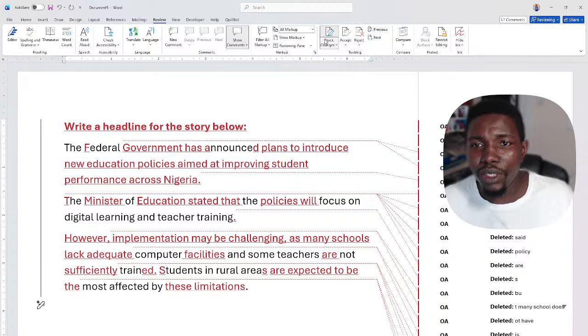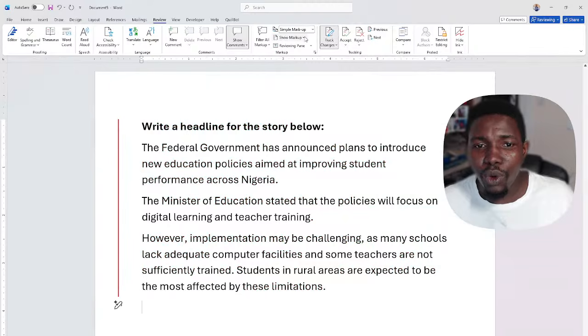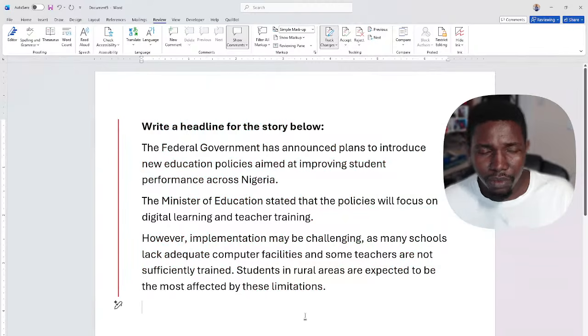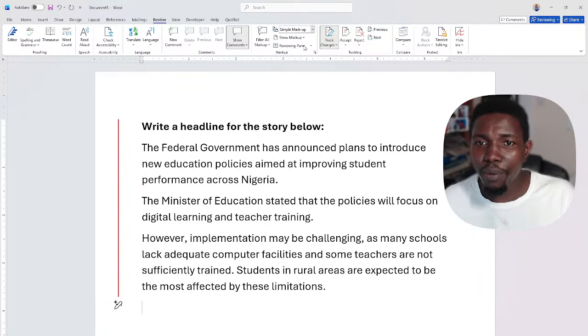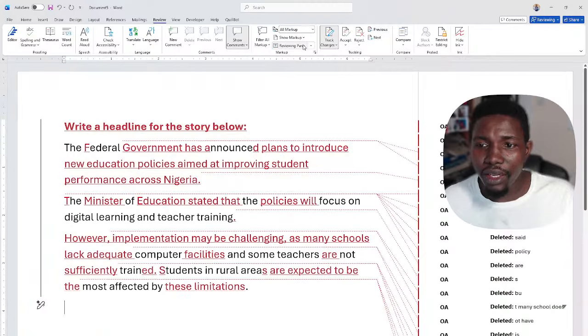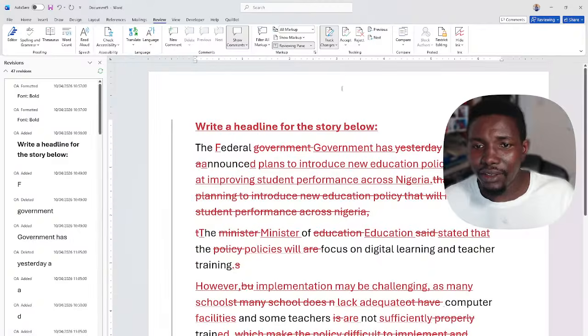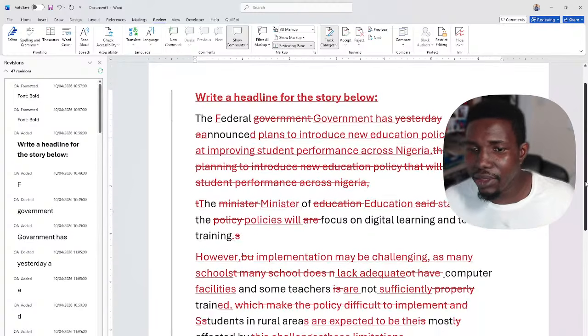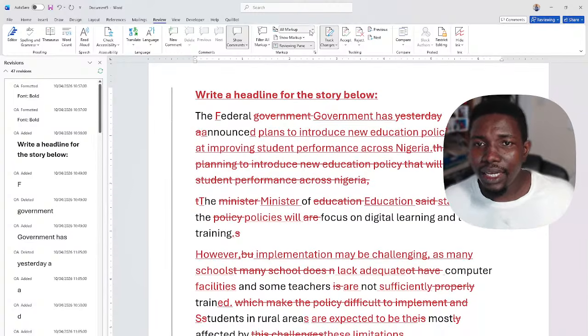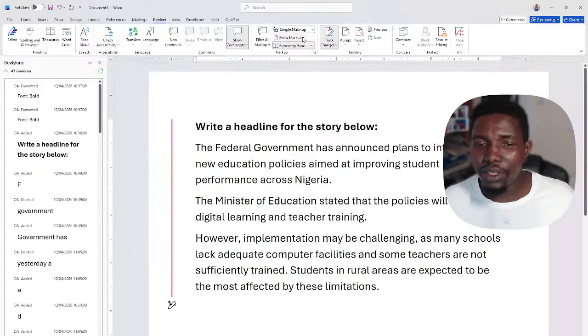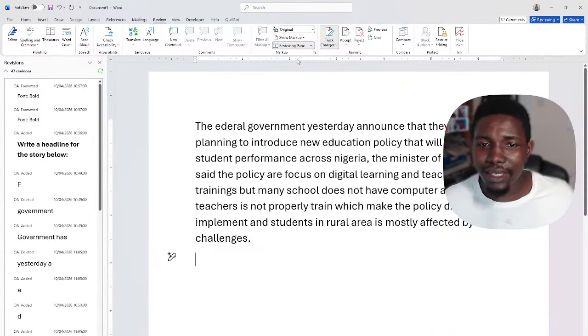So now on the markup, you can look at what it looks like fresh by clicking on simple markup. You can choose to see all in here in a balloon, and you can as well choose to see it in line. You see that this looks more messier. And if you keep it simple, it makes you see what it looks like. If you want to see what it looks like in the original, this is where we started from.